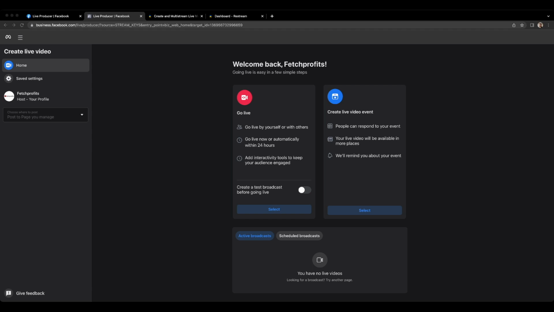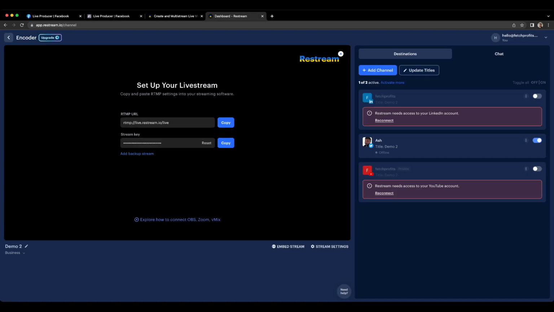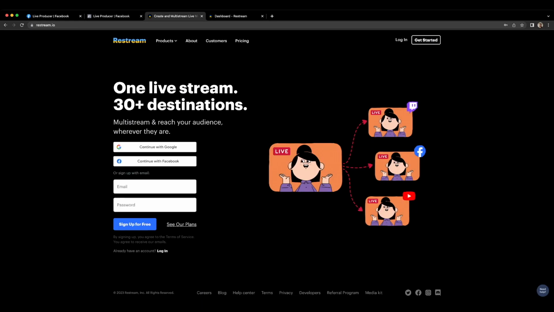One of the other ways to do live streaming is to use what is called Restream. Restream gives you even more features than what is available natively inside any social media platform.